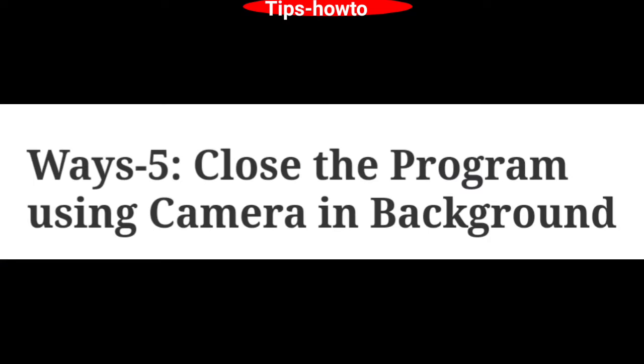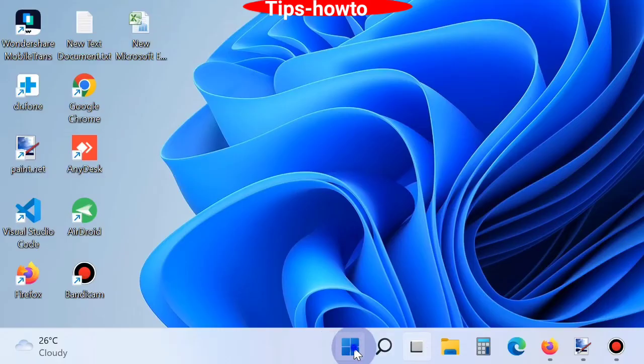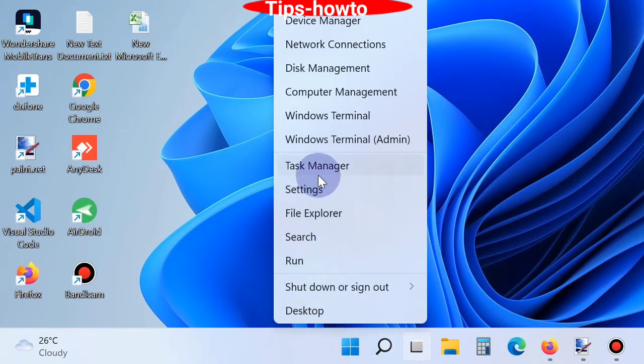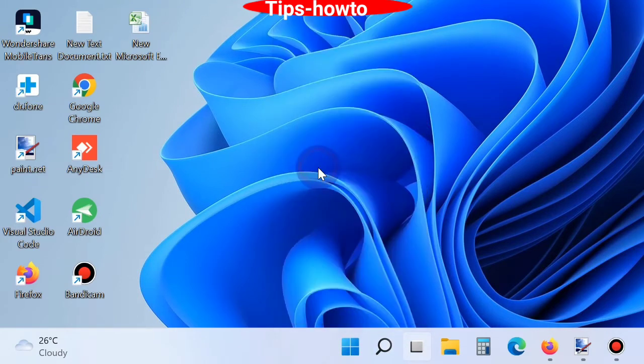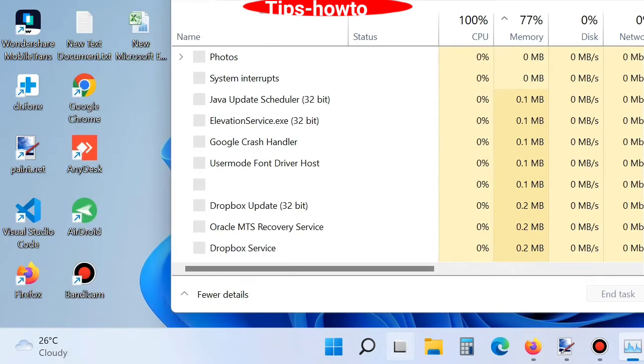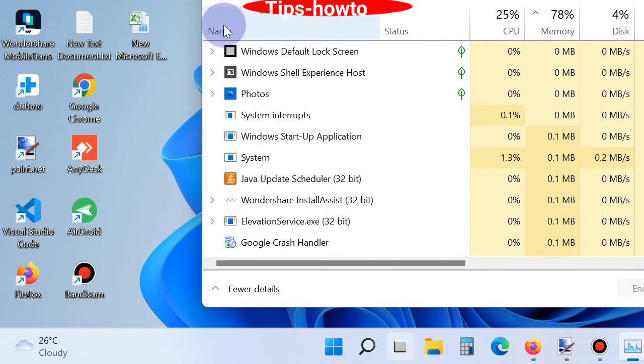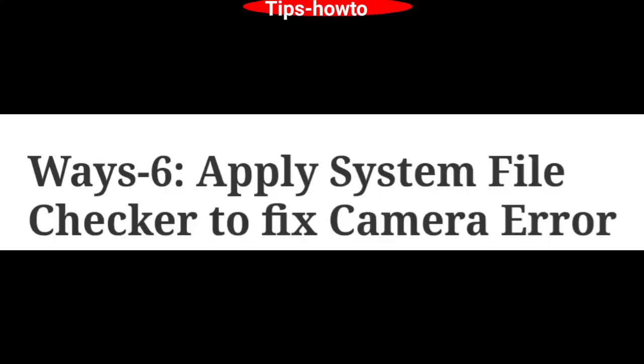Next option is close the program using camera in background. Apply a right click on the start button and choose task manager. Task manager window will open now. Here search for ongoing work in progress such as photos, select it and click on end process.